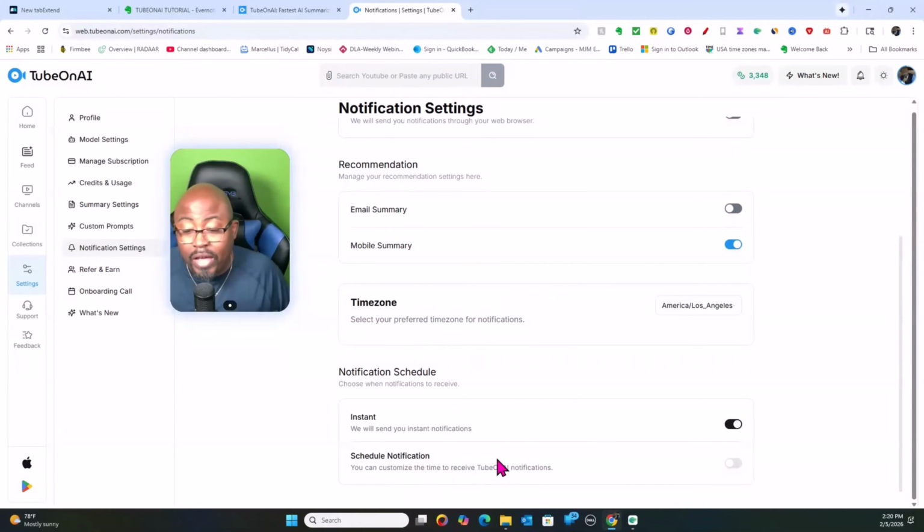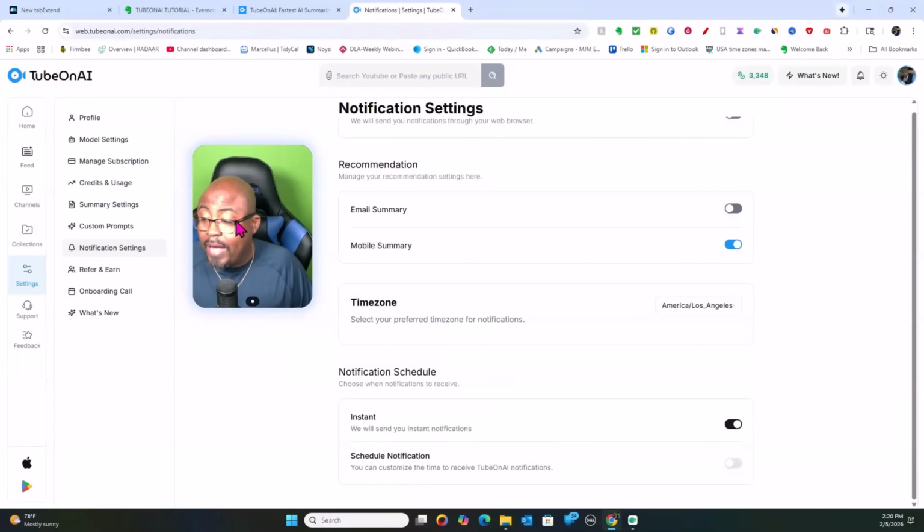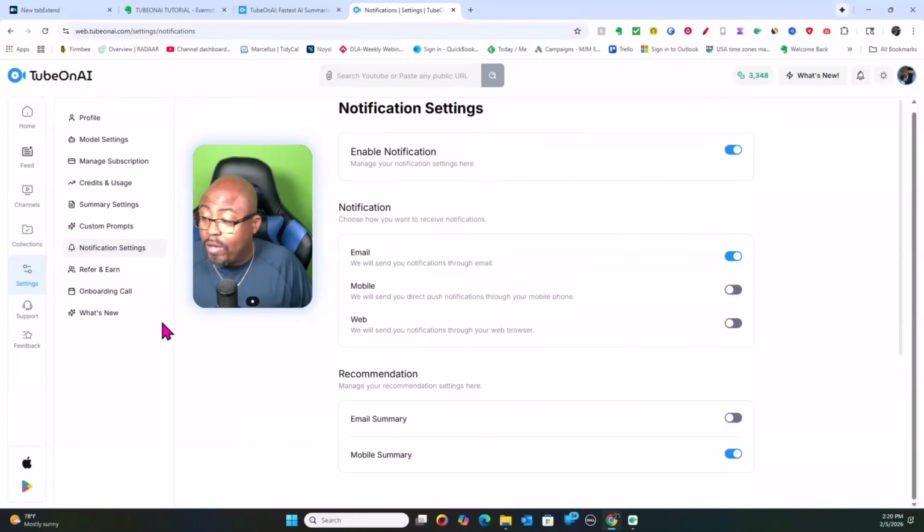You can also schedule your notifications. So if you don't want to get a notification right away, you can schedule when it sends you the notification. So you can do that as well. All right. Now you can also earn income from this if that's something you want to do. Sharing this with other people, you can most certainly do that.